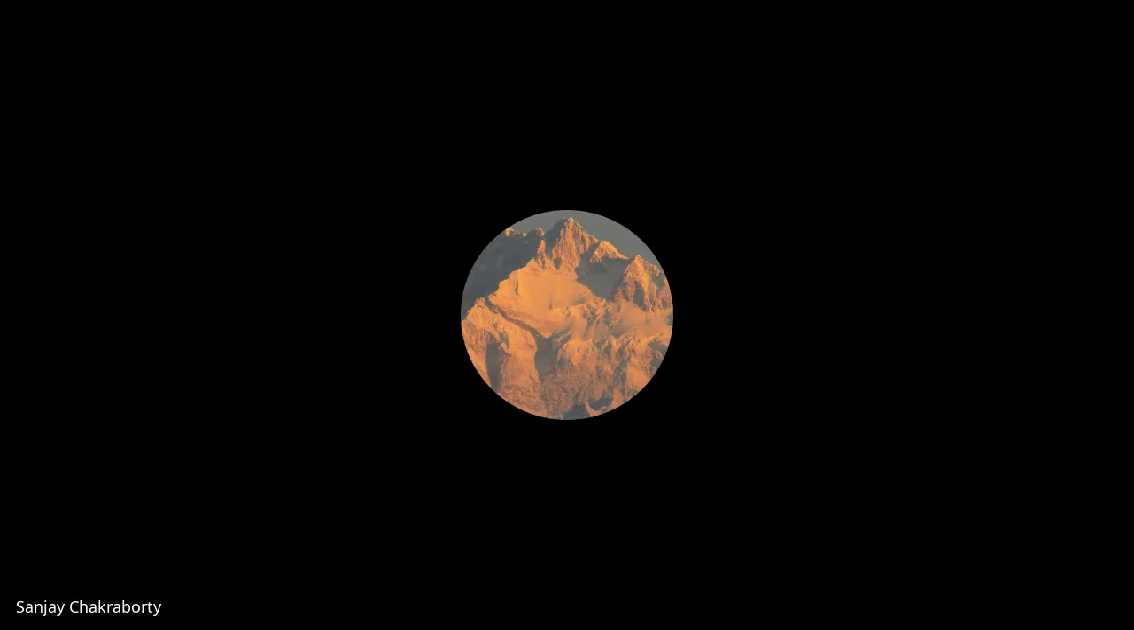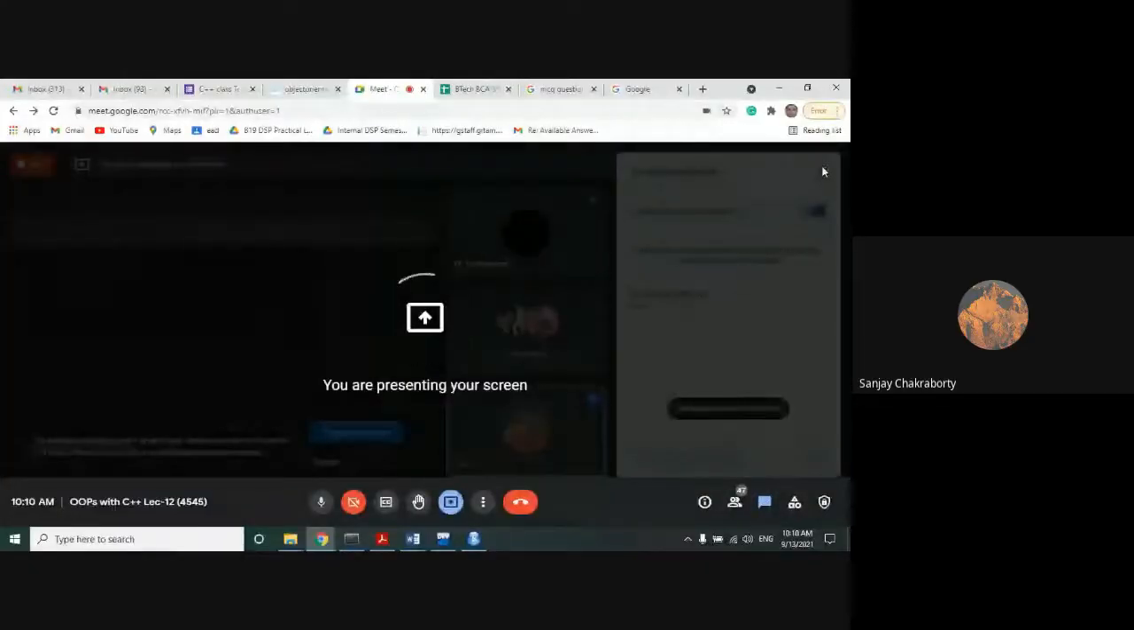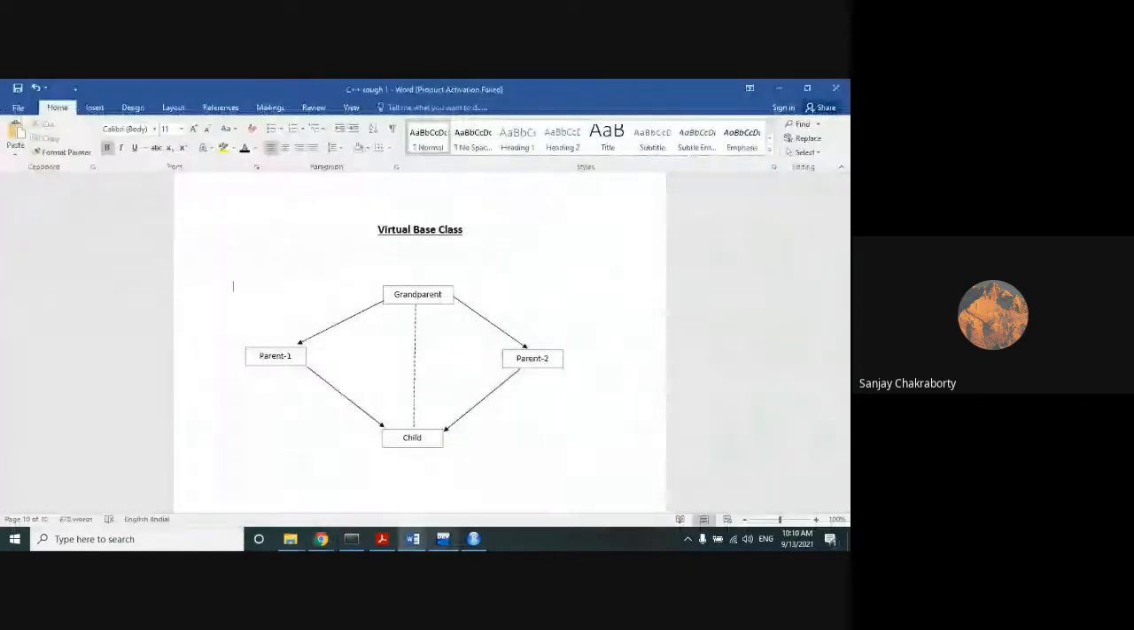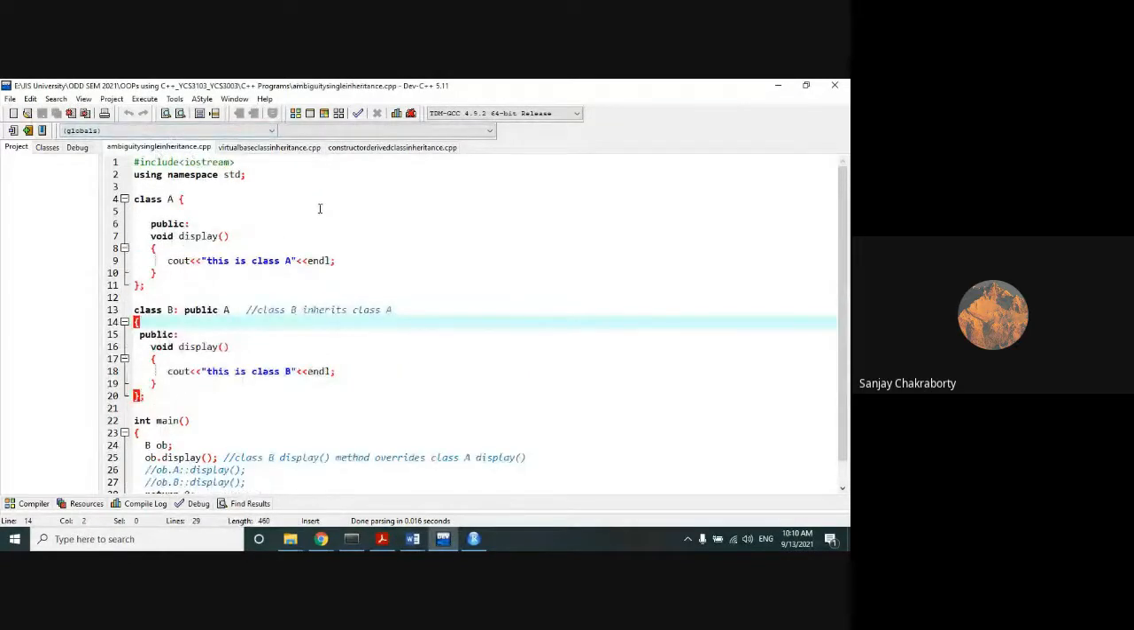Okay, let me share my screen first. Today I would like to show you these concepts, whatever we are going to discuss today, directly through programming. So the first concept that I want to discuss with you is ambiguity resolution in inheritance.